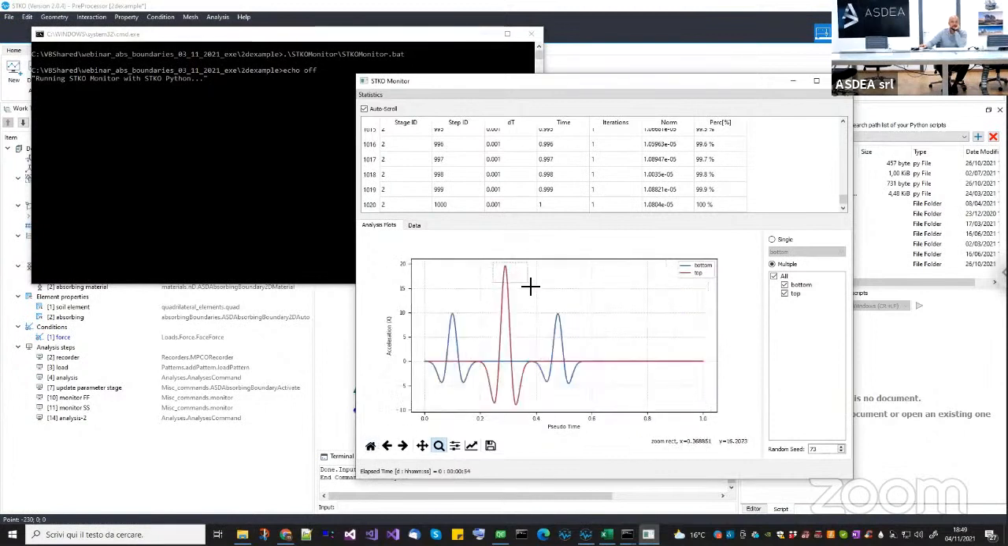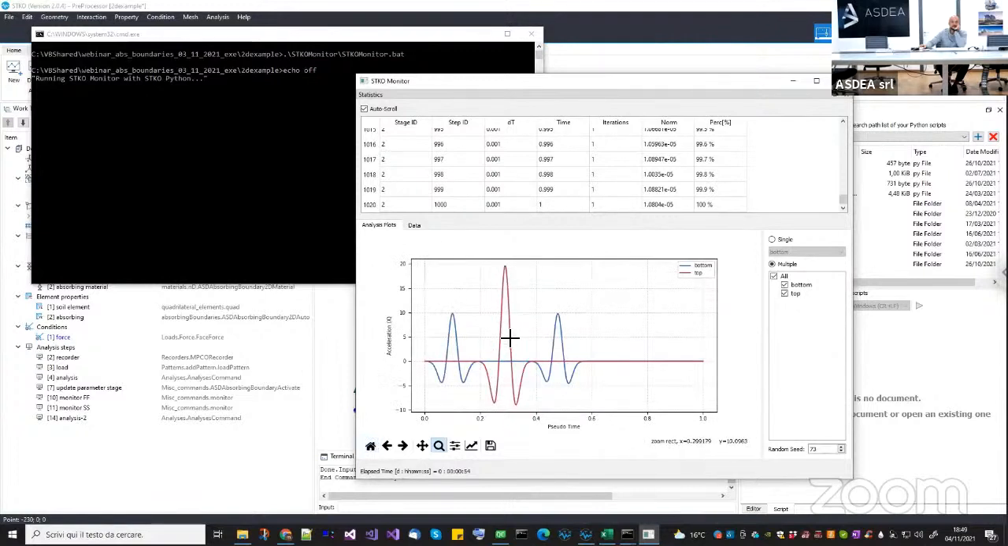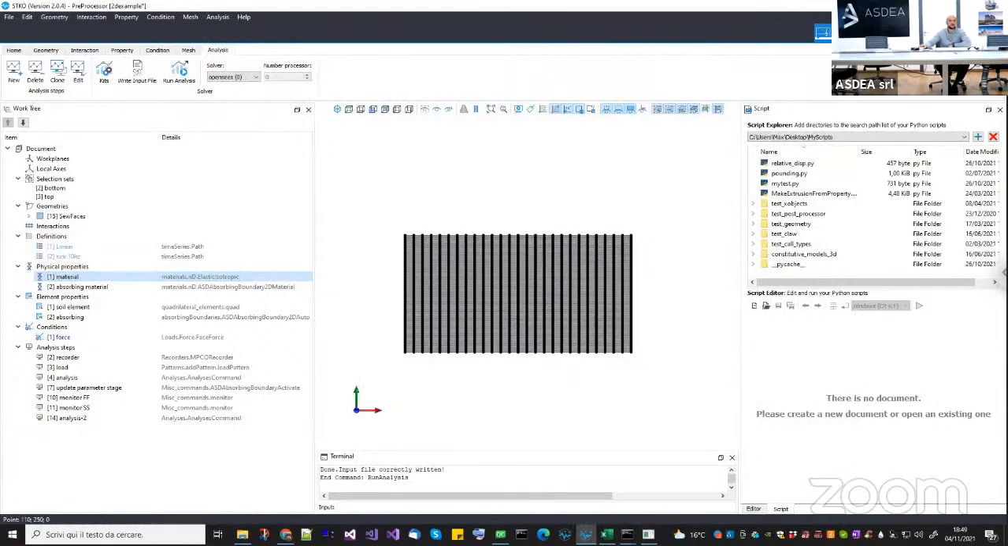And here you have twice that value, okay, because it is hitting the free surface. So this is exactly what we want to see. At the base, we have the wave entering, and then the same wave that is hitting back the surface, and it is absorbed, okay? Which is basically this output here.